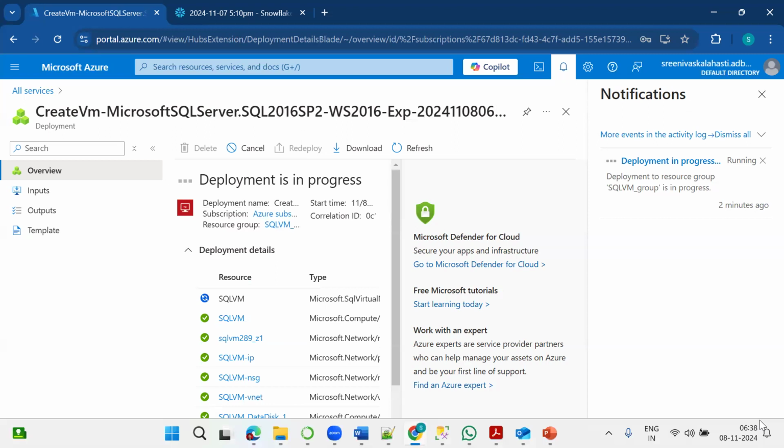I have a document on how to create this particular SQL Server in a virtual machine. I will share that. You can also follow it and create from your side. You can try that.